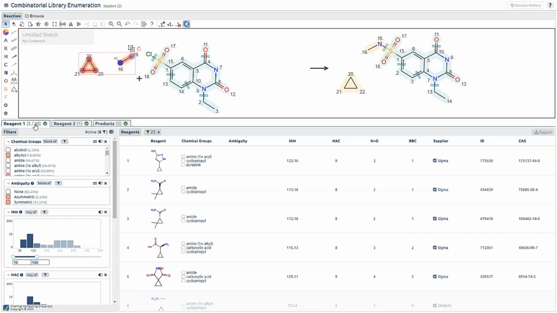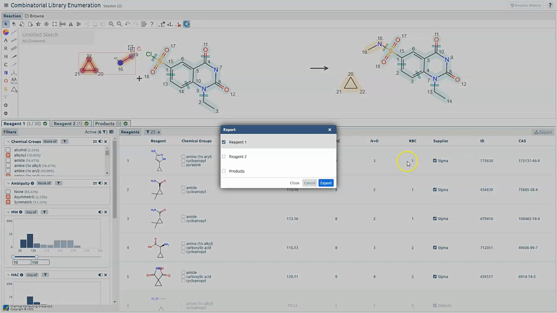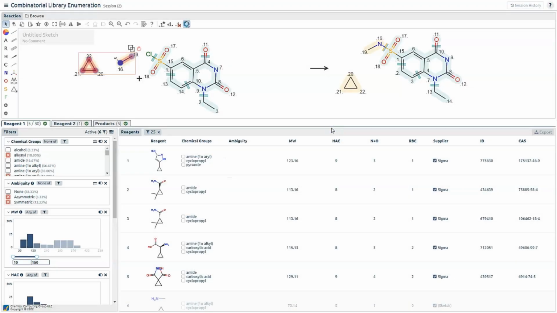So I'm happy with that, and I can export the results along with the reagent IDs, and get them synthesized. So I would like to export reagent 1, reagent 2 is constant, and the products I also don't need to export. So here I can choose to export them as CSV and SDF, that's fine for me. So I just click on the export button and can get the compounds ordered.